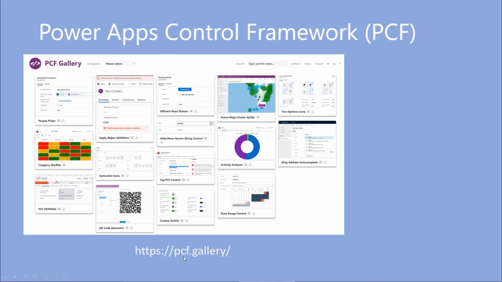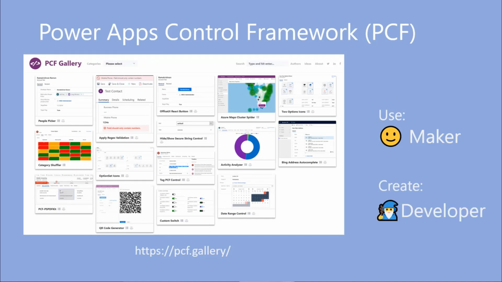But for example, this is a great example from the community, pcf.gallery, where people upload controls they build themselves so you can use them. And if you just want to use them, it's usually pretty easy. You import them into your environment, and then you can start using them either in a Canvas app or a model-driven app. If you want to create them yourself, that's probably not really a maker persona but a developer, because you have to know JavaScript and some of that stuff.